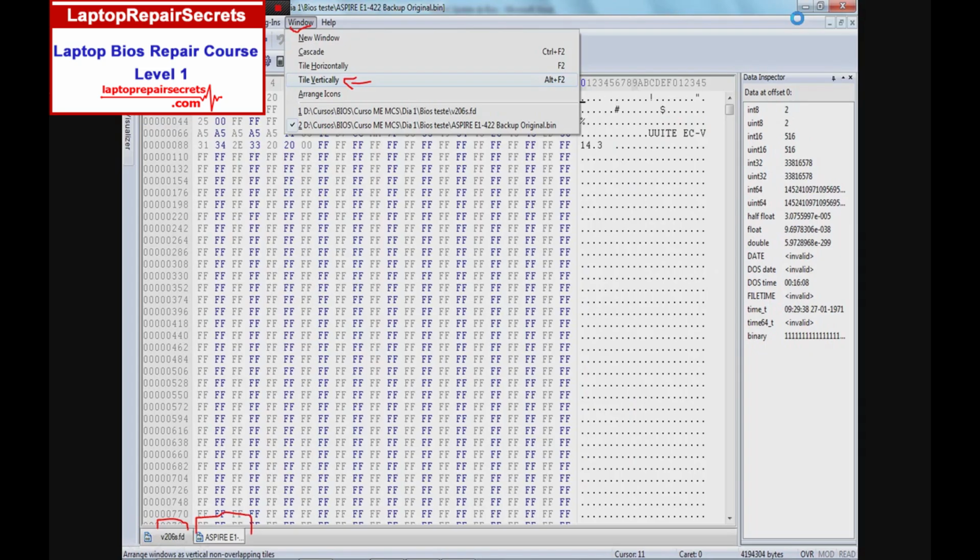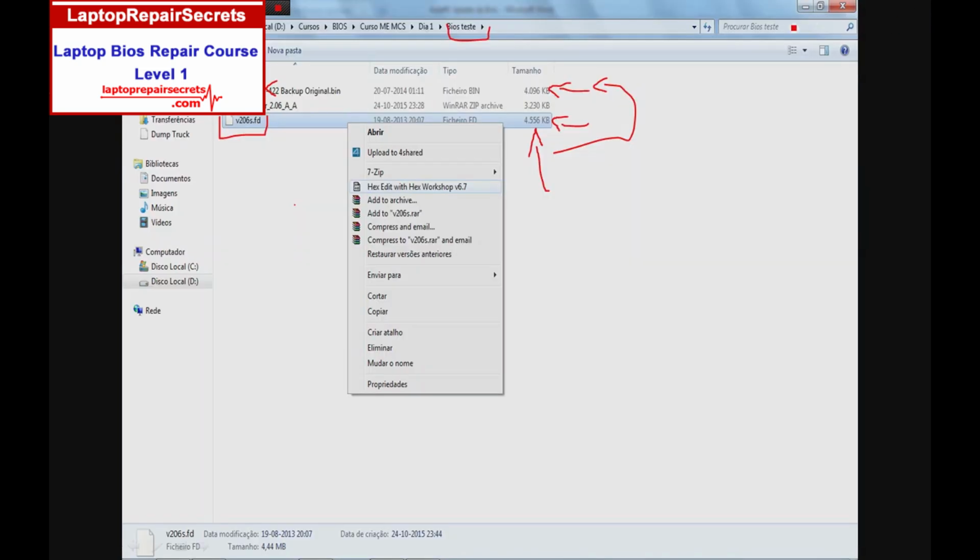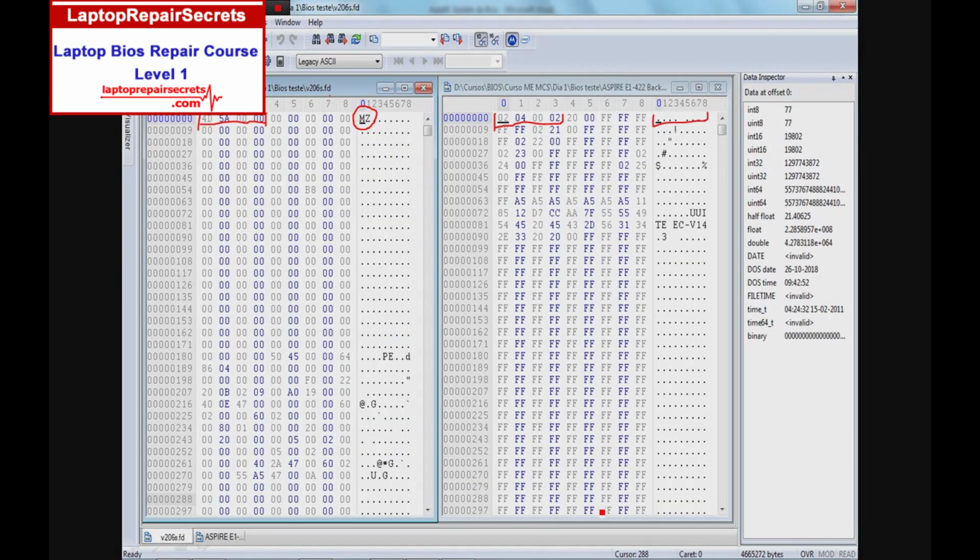Let me just show you. That's why we have 4.5 megas, and right here we have 4.0 megas. All of this is so-called exceeded information. It's called exceeded information right here.